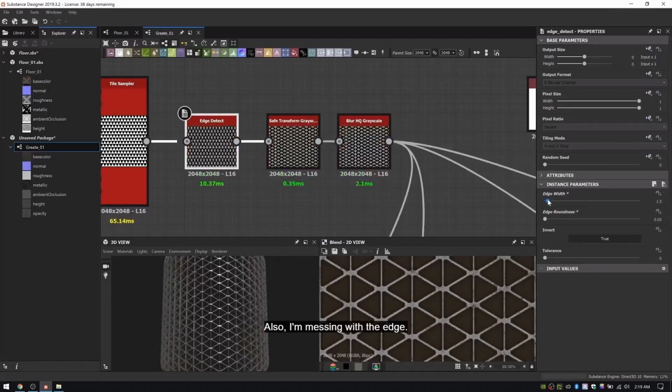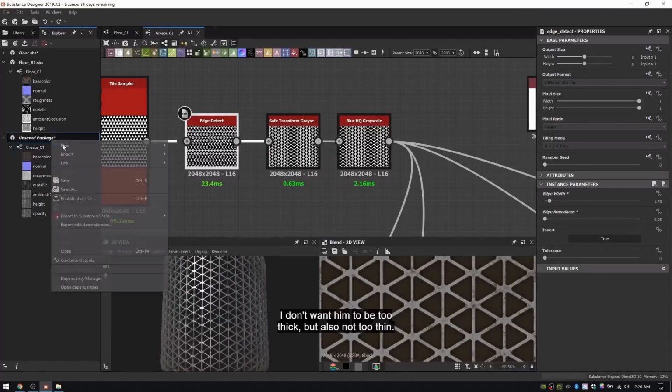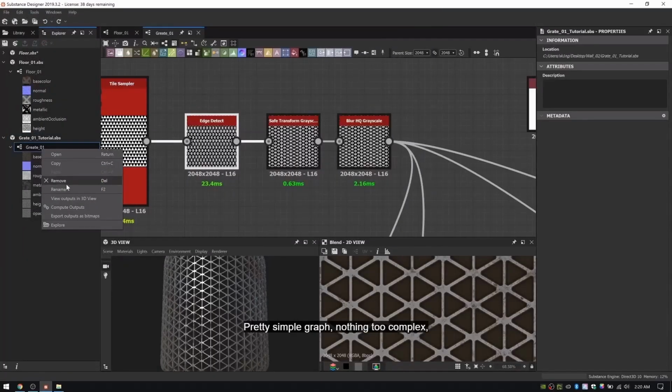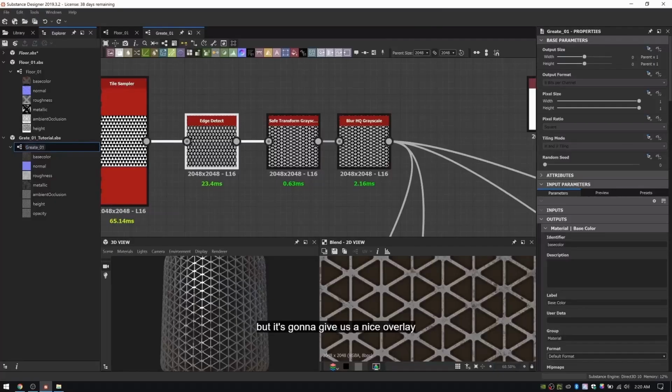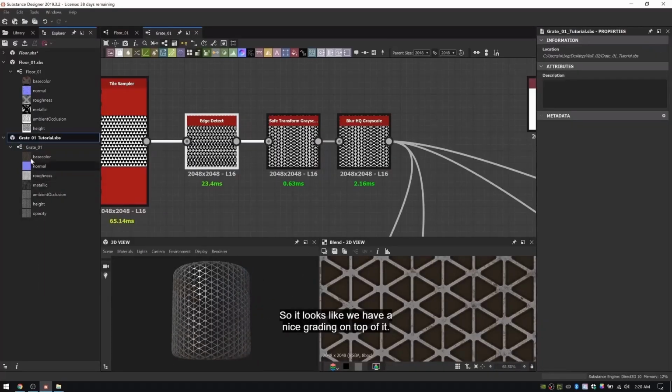Also, I'm messing with the edge width. I don't want them to be too thick, but also not too thin. And finally, I just go ahead and save it out. Pretty simple graph, nothing too complex, but it's going to give us a nice overlay on our floor material, so it looks like we have a nice grating on top of it.